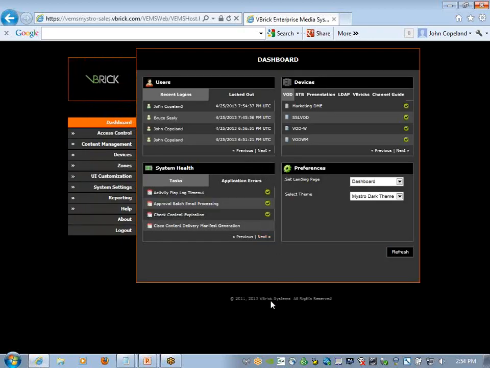So this is the admin portion of the interface, and when you log in here, you kind of get a dashboard of the health of your system. You can look at your video on demand servers, your set-top boxes, presentation devices, any of your LDAP integration that you've done or Active Directory, the actual encoders that are out there. You go out and see the status of those encoders, or even channel guide if we wanted to go out and make sure that it was updating properly.